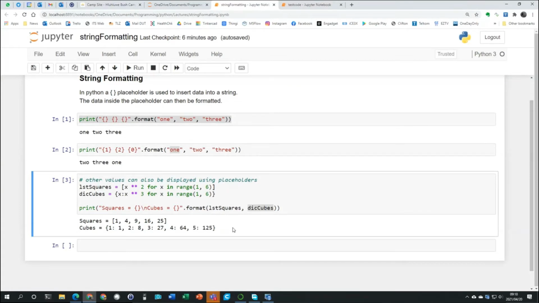So these placeholders can be used to display any type of data you want. You can display single values, you can display strings, you can display lists, you can display dictionaries. It does not matter. To Python, any type of value can be displayed using a placeholder.